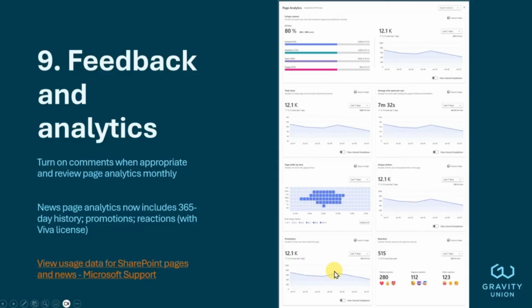This is interesting when you think about channels. Are people sharing your page across Teams or email? Those will all show up now as views as well. So whether people are getting your content in Teams, because news posts will sometimes show up in Teams, that would show up as a view.